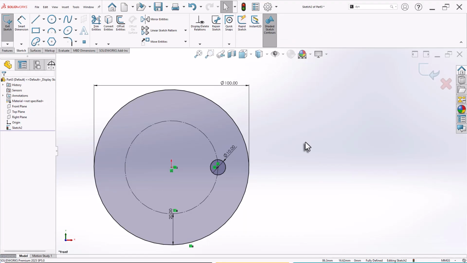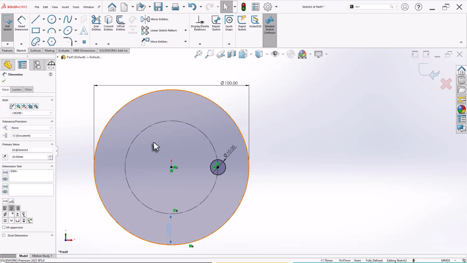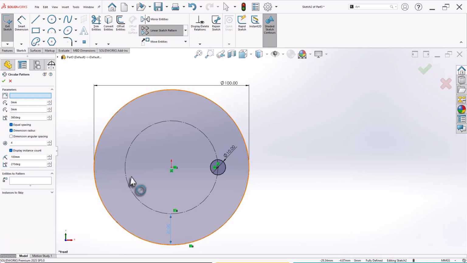Now open the sketch on a front plane. Draw the circle of 100 millimeters. Offset the geometry by 20 millimeter, this inside circle, and draw a 10 millimeter circle on the right side. Now let's use circular sketch pattern. Here this is my reference point about which I want to create a pattern. Now choose this circle.